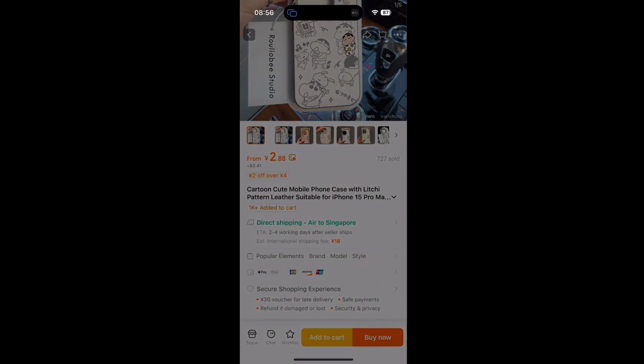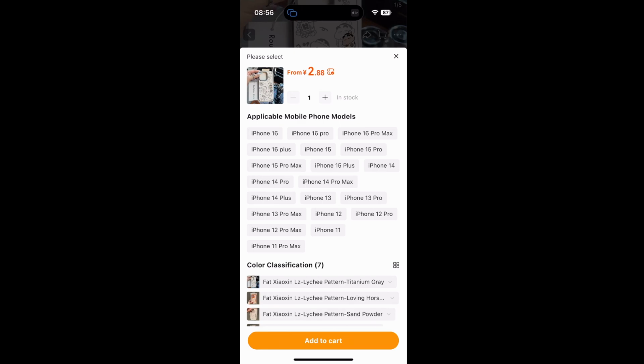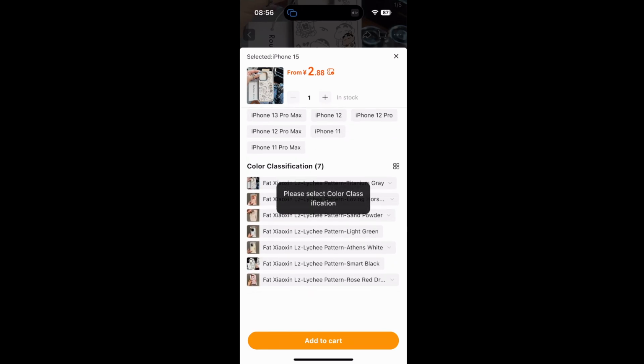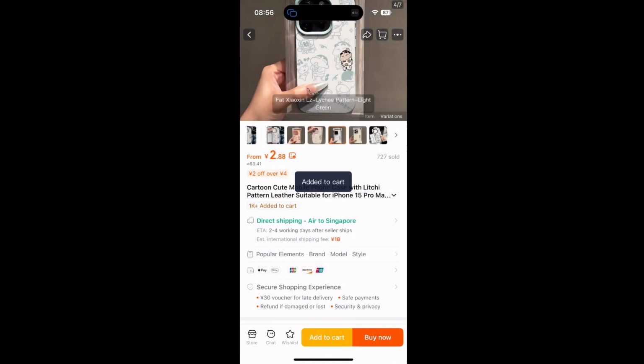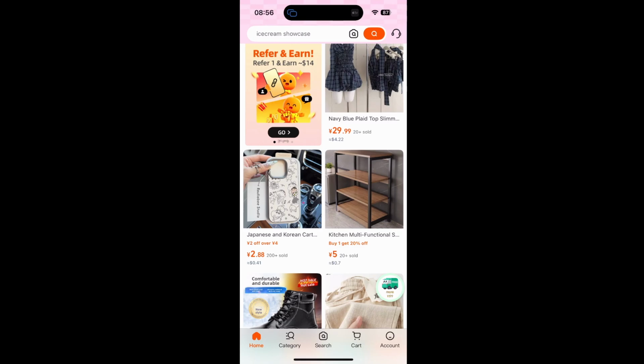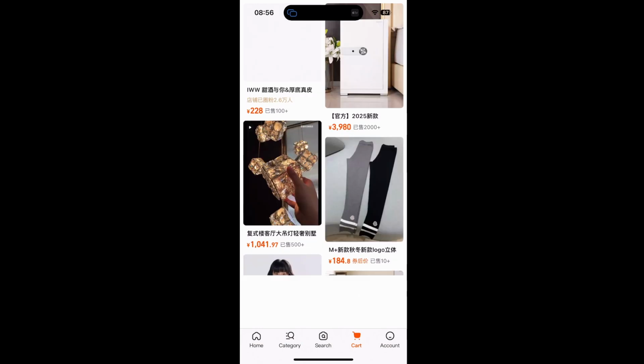Just add to cart, and once you're satisfied with your option, select option. As you can see here, you need to select color. As you can see, it's added to cart. And if I go back here and open my cart, here, we need to wait for a couple of seconds.